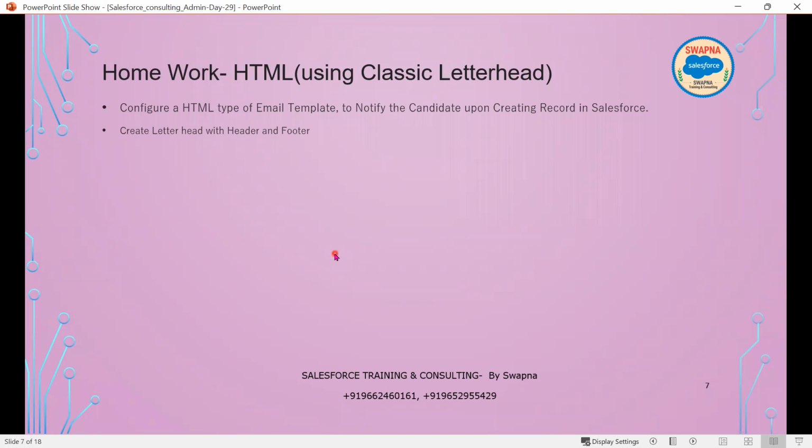Any letterhead and a footer, you can take anything. Even Salesforce, header and footer you can take. Any image you can take from Salesforce, that should be fine. Implement the letterhead with that header and footer. And if you want to add any background color, you can add it. And for the email subject, mention congratulations, candidate name, welcome on board.